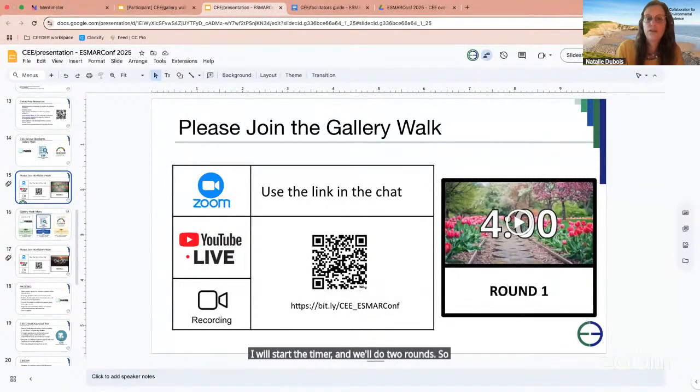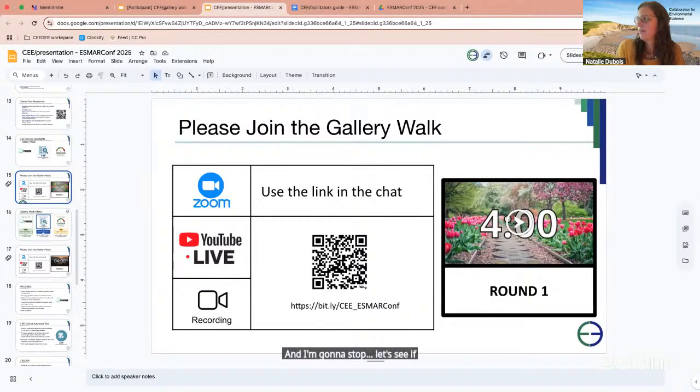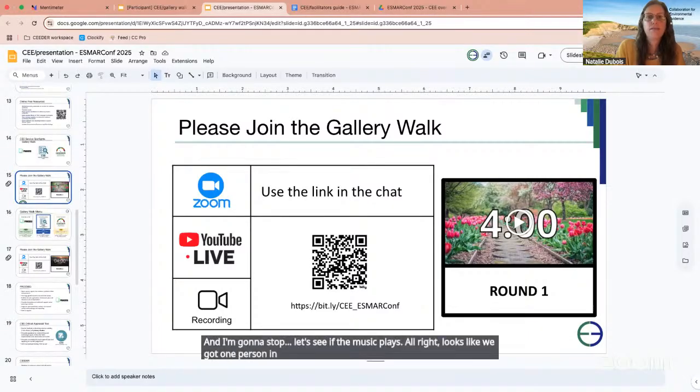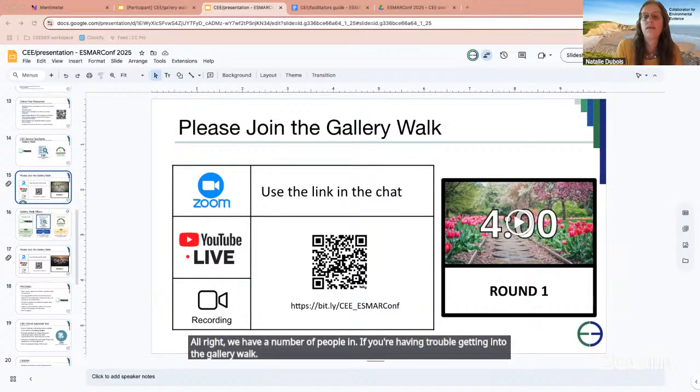So it's your choice. You can pick where you want to go. And I'm going to stop. Let's see if the music plays. All right, looks like we got one person in. All right, we have a number of people in. If you're having trouble getting into the gallery walk, please send us a note in the chat on Zoom. And I will start the timer.